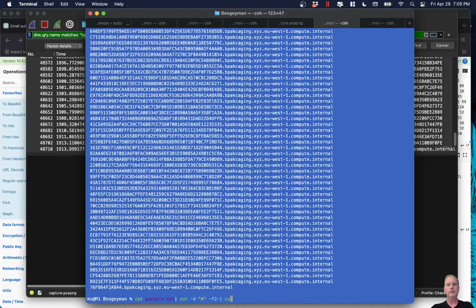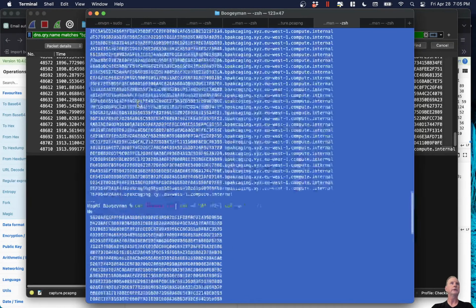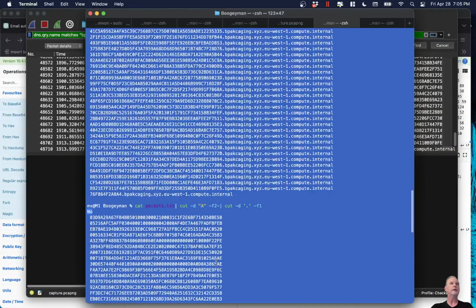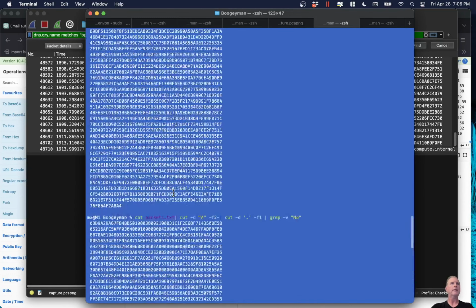Now we're going to delineate on those dots, and we just want the first field. Now that's looking really good. We have this stray header field called NO, and that's going to be like bowling. It's just going to knock the last pin into the gutter, right? So grep, and the V will say everything but NO. And now we should have a clean file.